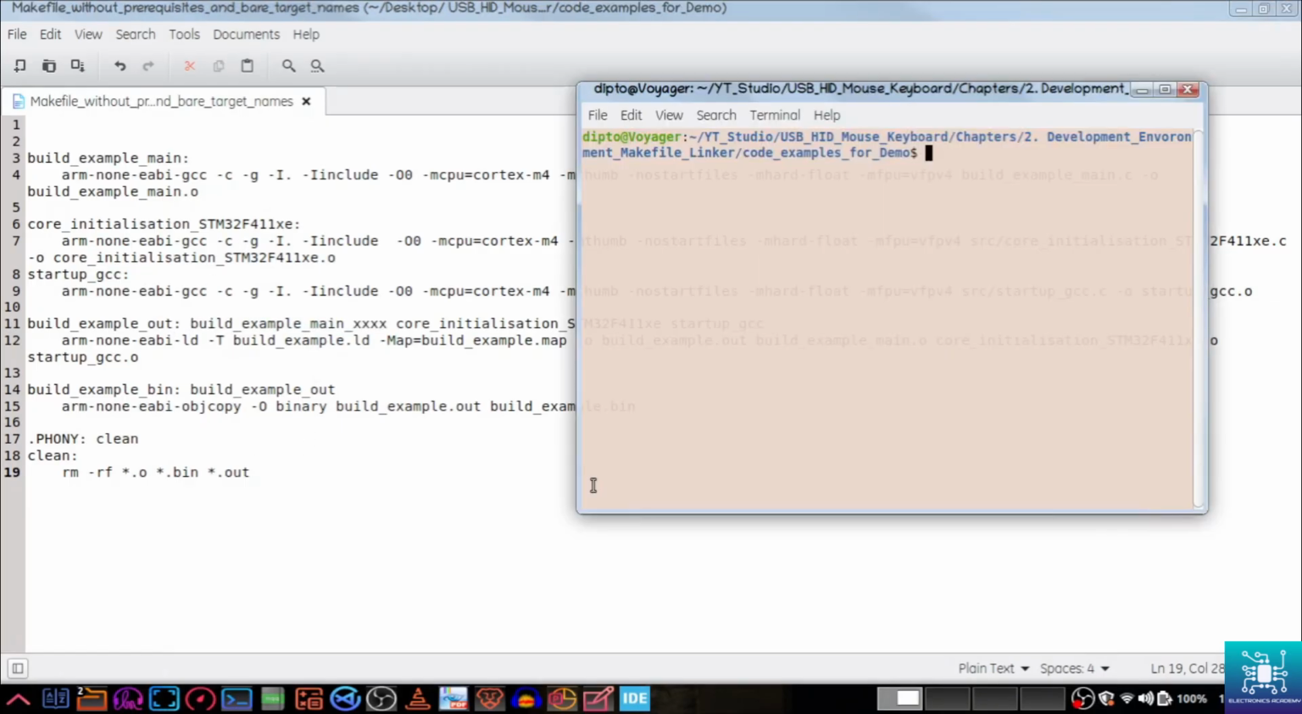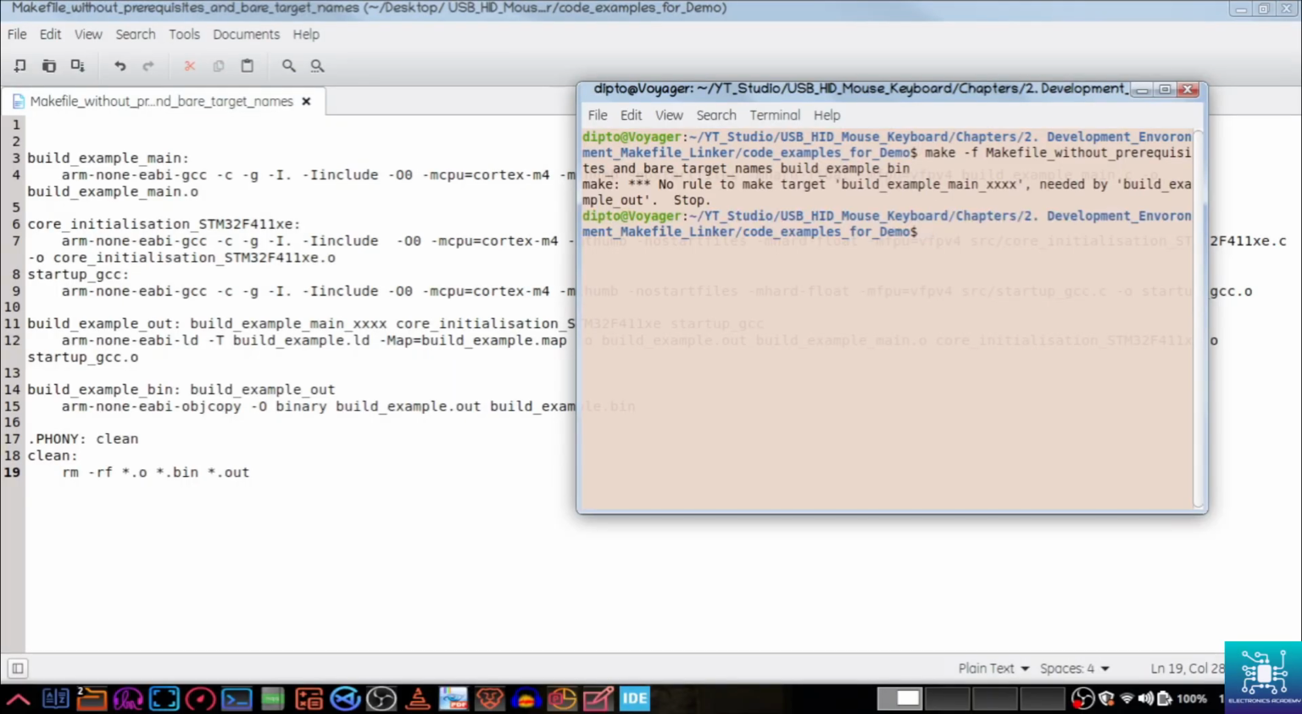So when you run make with the changed target name, you'll see that make is throwing an error saying there's no rule to make target build example main xxxx needed by build example.out. So it stops. By any chance, if it found a file of this name, it would go ahead with the make process.